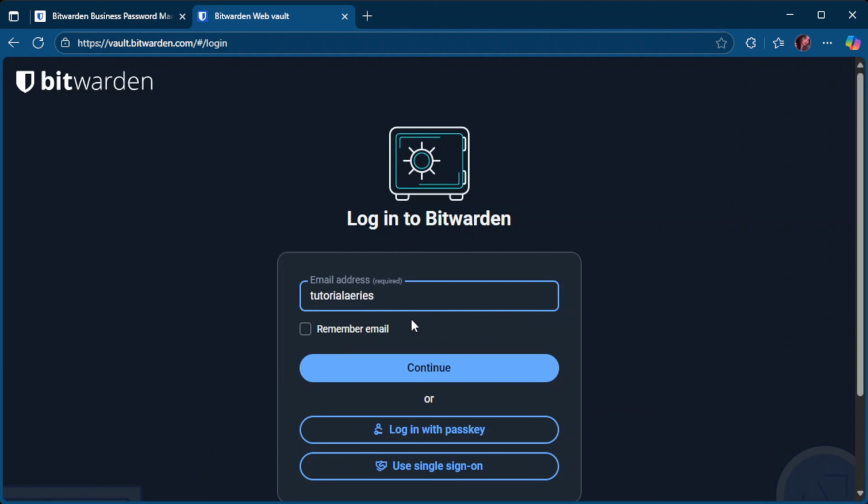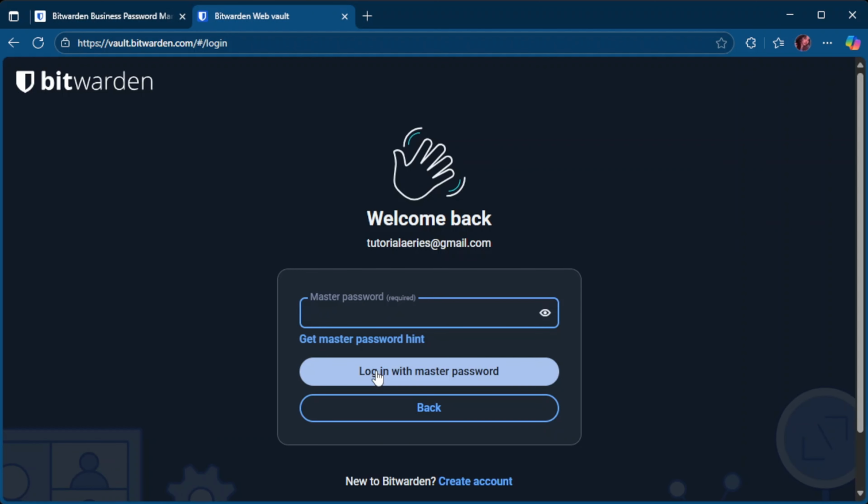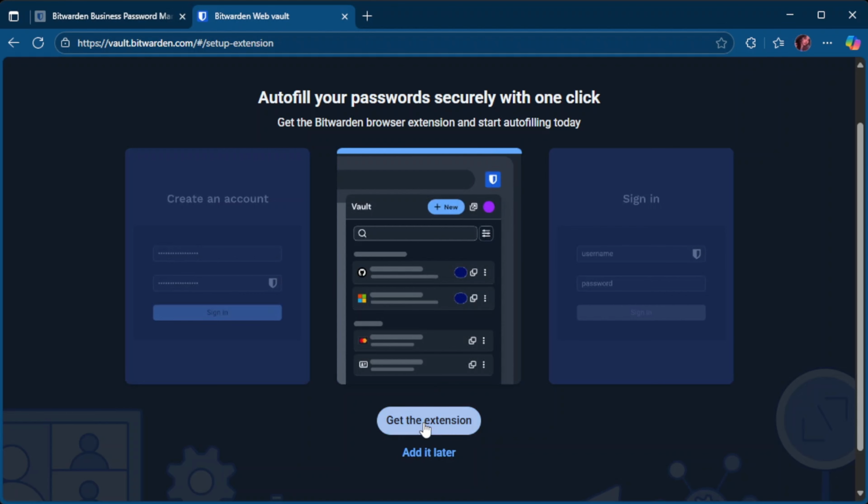When you arrive, you'll want to click on the Get Started button. Here, the process begins with creating an account. You'll need to sign up using your email address and create a master password. This master password is crucial as it's the key to your digital kingdom. Make it strong, memorable, and never share it with anyone.